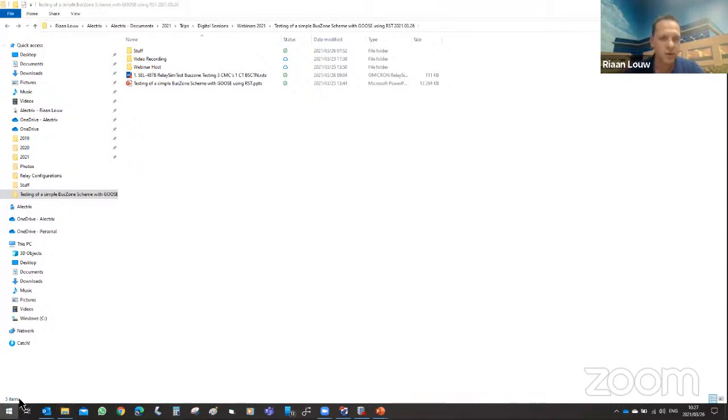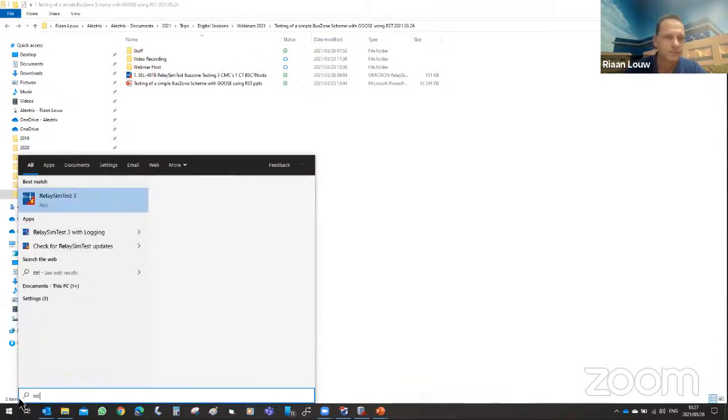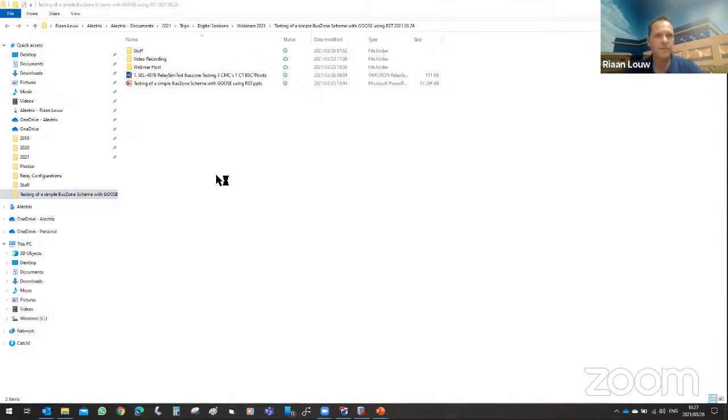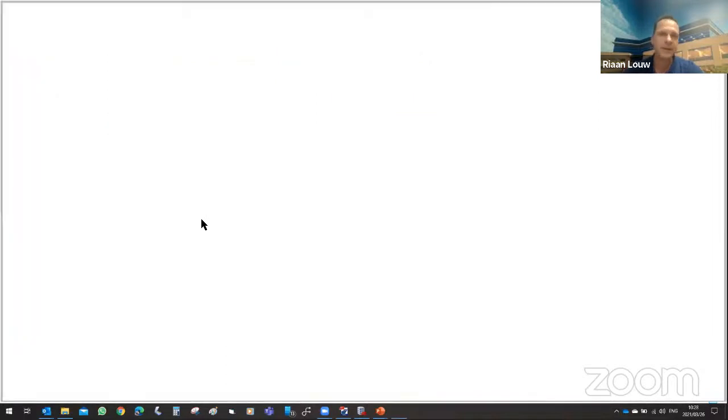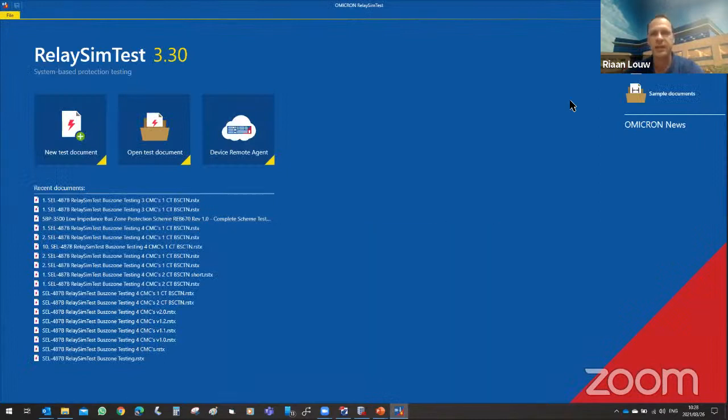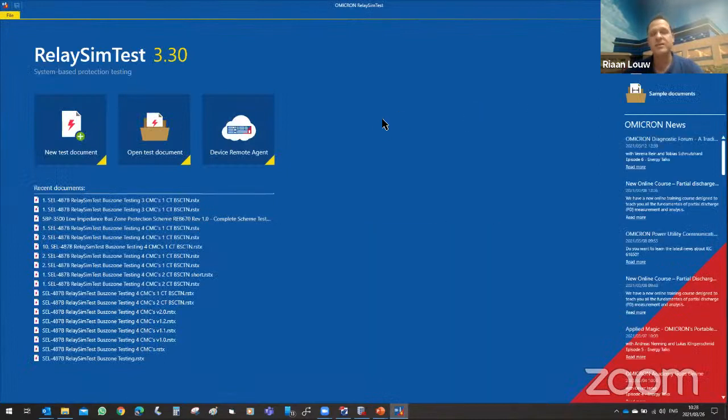So obviously you can launch RelaySimTest, or you could just open the test document over there. And once you have RelaySimTest, you'll have the landing page or the starting page that looks something like this. Now, obviously, this is not a training session on RelaySimTest. This is more towards showing you guys what RelaySimTest can do.